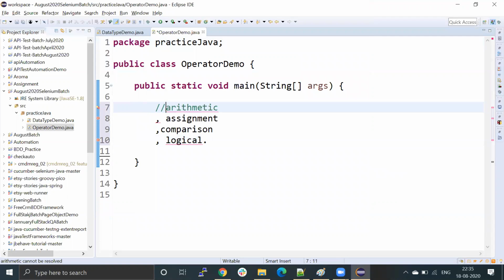What are arithmetic operators? Arithmetic operators are simply plus, minus, multiplication, and division. That comes under it. The multiplication sign is this, division is forward slash, and then the percent sign. You all know about plus, minus, multiplication and division. We'll talk about this modulus operator.